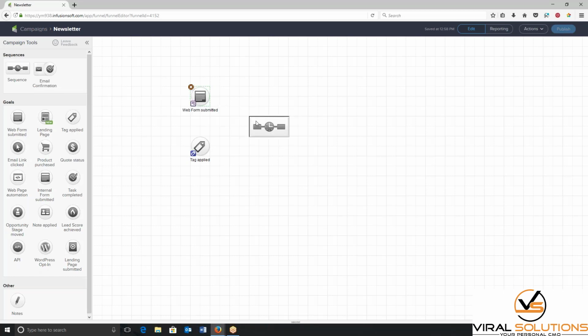Next, we pull out a sequence box, and this is going to set up the staging to send out your newsletter. We need to make sure that these are connected so that they move into the sequence box. And I like to label this first one staging area. I'll go into a little bit more why as we start to build this out.